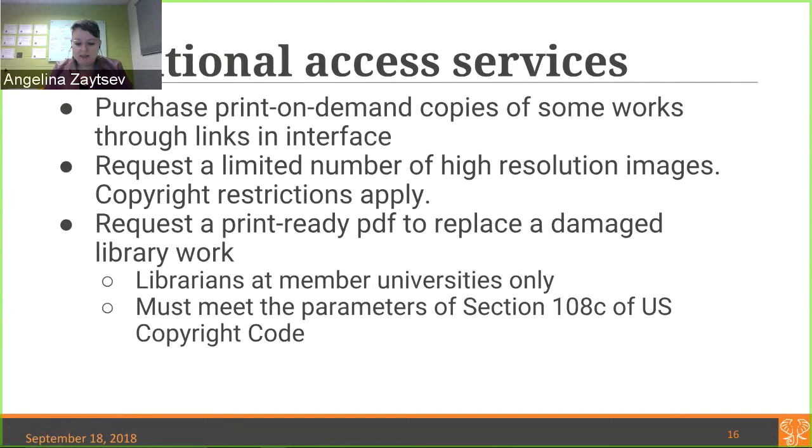This service is covered by Section 108C of the U.S. Copyright Code. So books in this case must meet certain parameters. They must be out of print, and the library must have held the book at one point, and it is now either brittle, lost, or missing, or otherwise damaged. So this is a service that's only available to member institutions, and as I mentioned, we are working to make the service more robust, and we'll actually be updating some documentation online about this service soon.